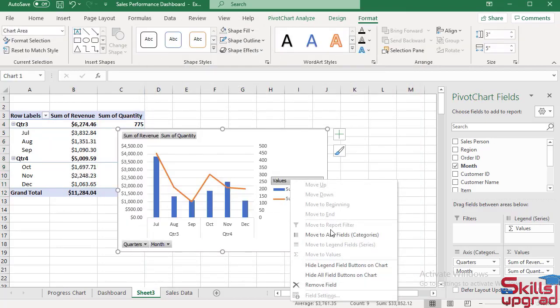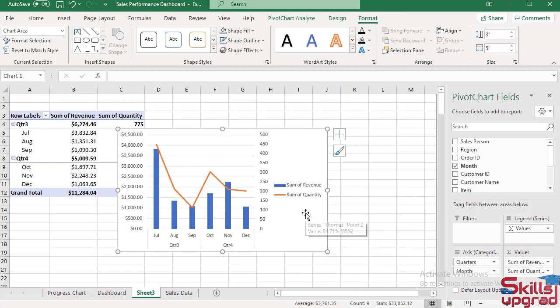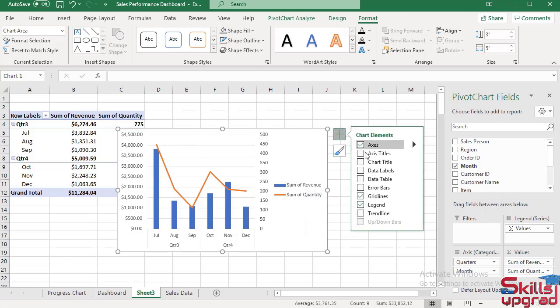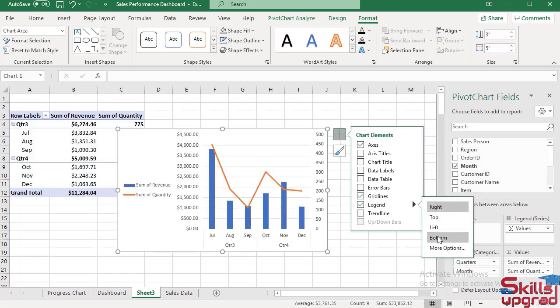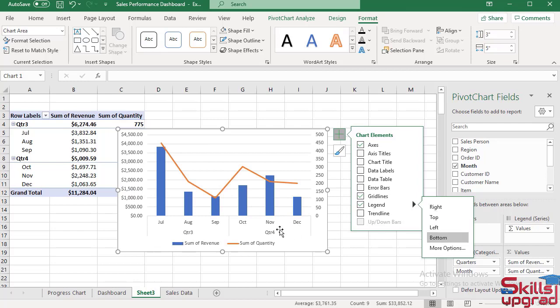Right click, hide all field buttons on chart. Point on legend, then click on legend. Place legend at bottom position. Remove these horizontal lines.